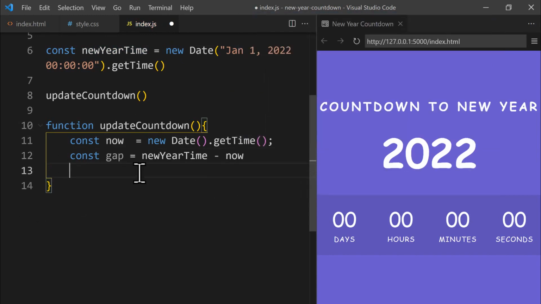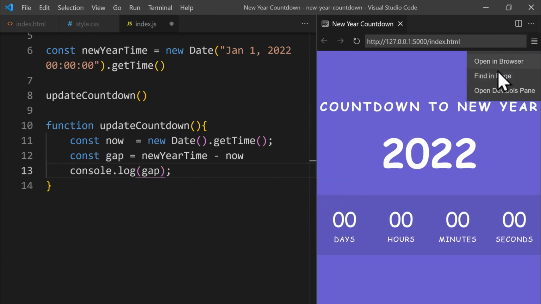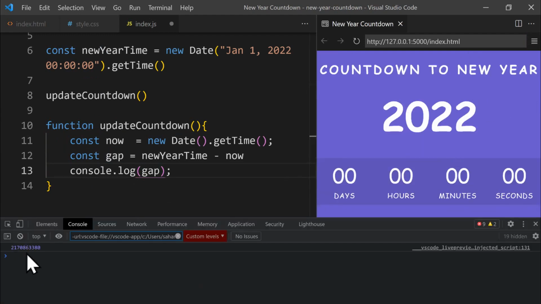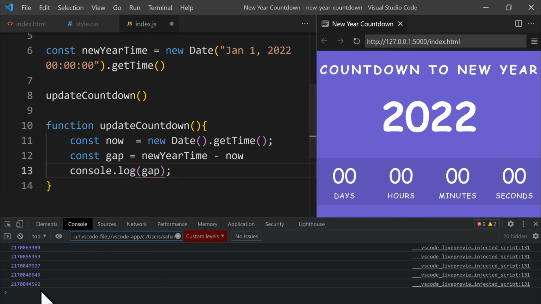And the gap is always getting smaller because the new year is constant and now is getting bigger because every second is going up. We can check it by console logging the gap, and we open the console here. Now the gap is this much, and then we refresh it, it gets smaller because it's 63. Here it becomes 55. And each time we refresh the page, we get a smaller gap because the now is getting bigger and this one is constant.